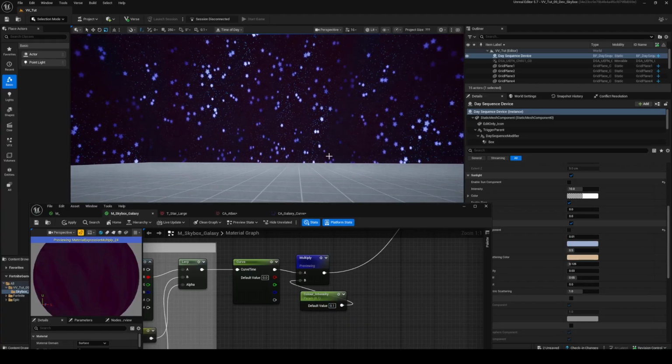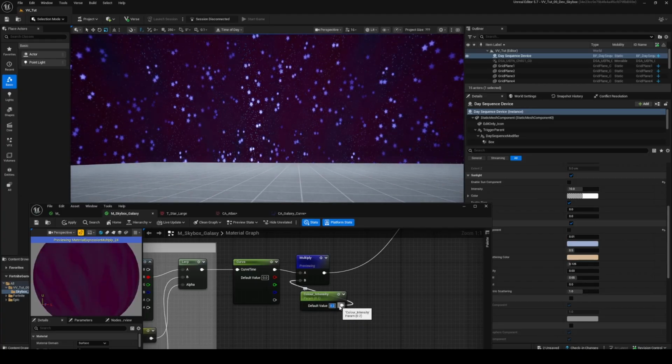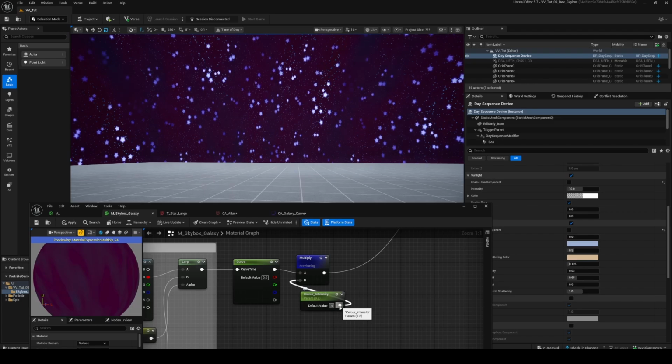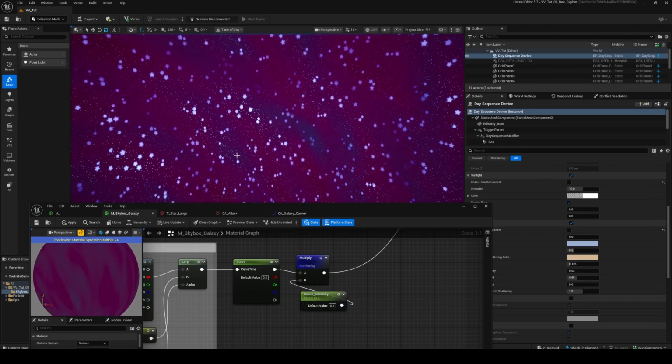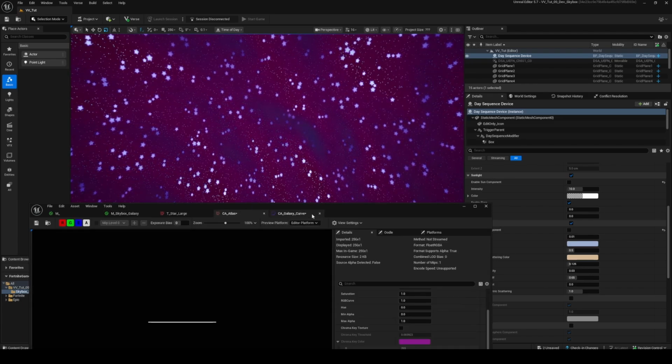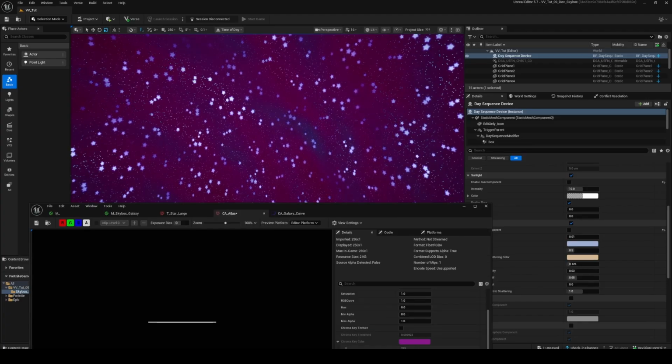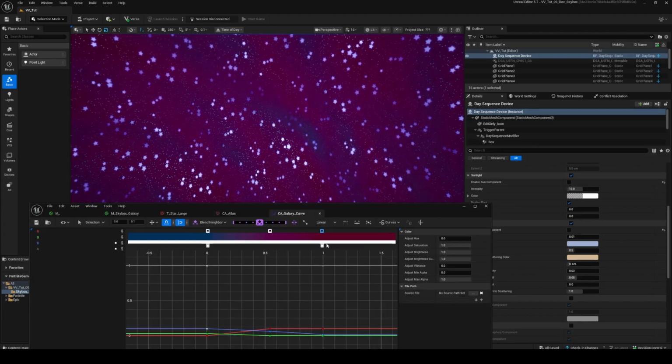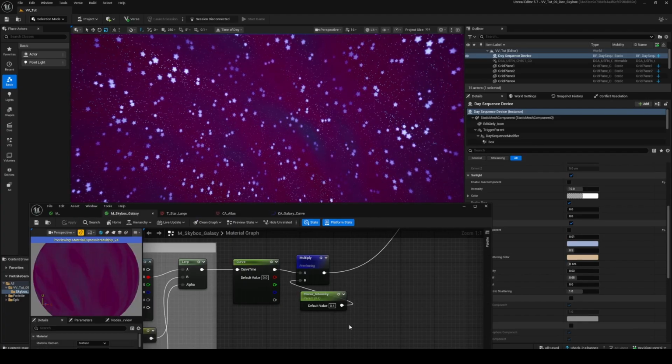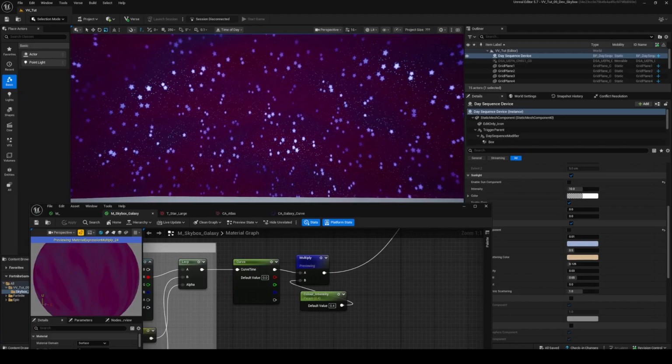So just keep in mind that it might not always update, so there's a bit of a bug with curve atlases and such, and it might not update until you save the curve atlas and then you save the material again. It might not always update nicely.